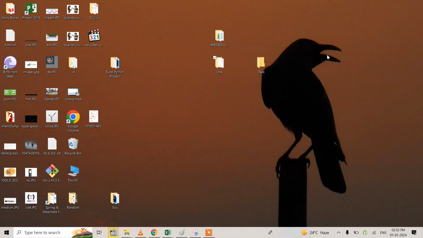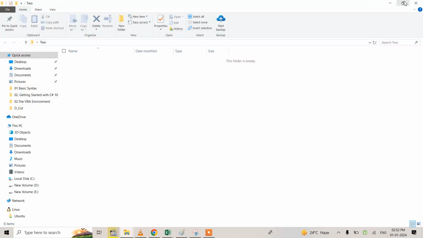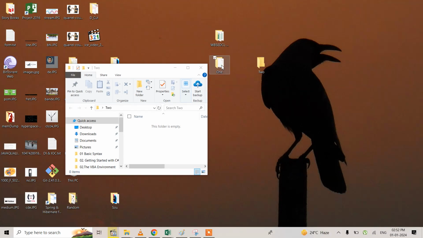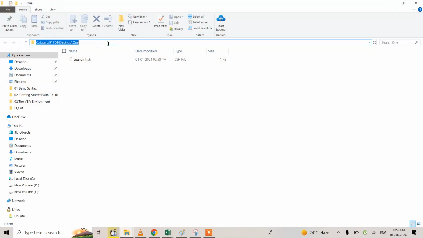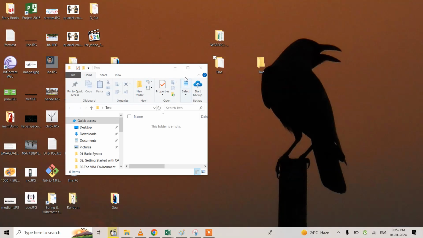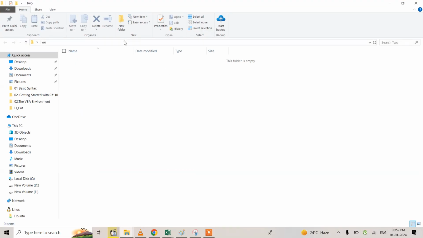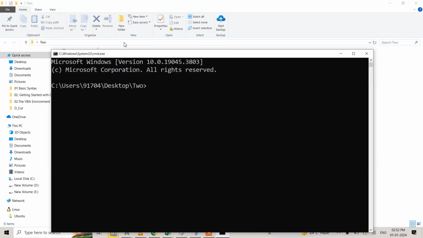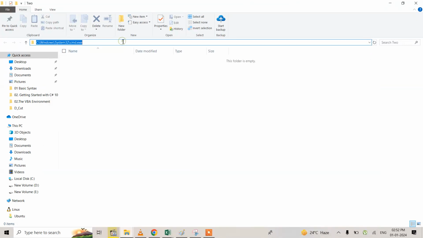For that particular reason I created another folder, 2. So within this 2 we need to mention the path. I'll be moving into 1 and then copying this path, Control C, and then moving again to 2, and I'll be opening the terminal, cmd. Fine. So I need to go to there. So cd, Control V. Now no, not cd Control V. Let me close this one and let me press cmd again.